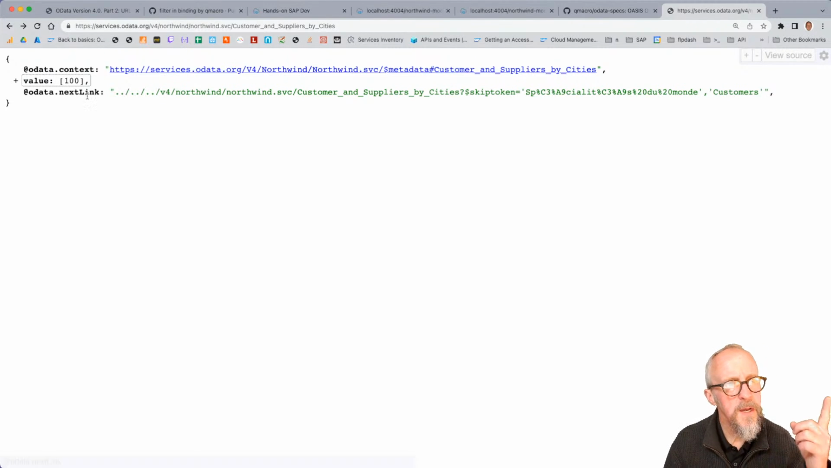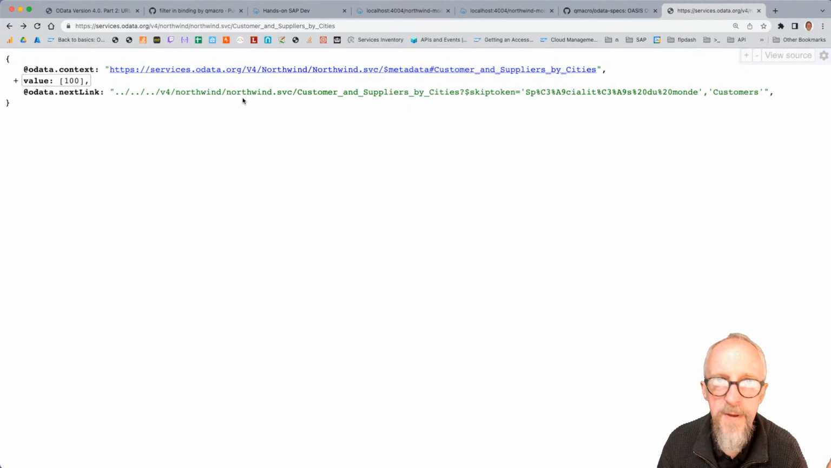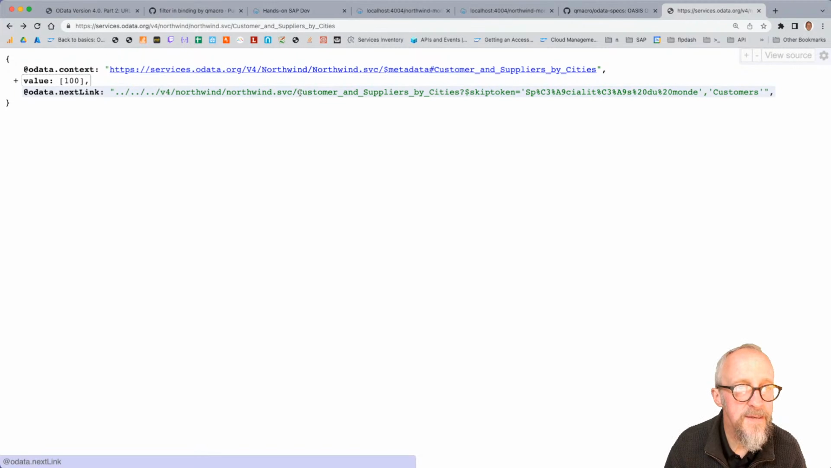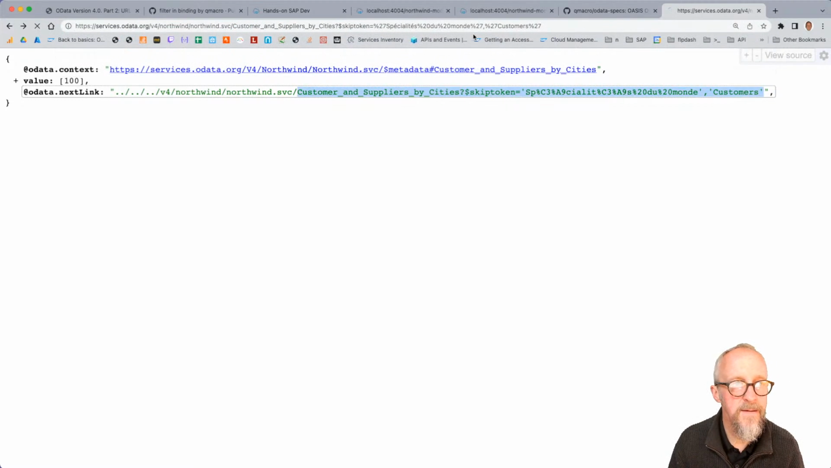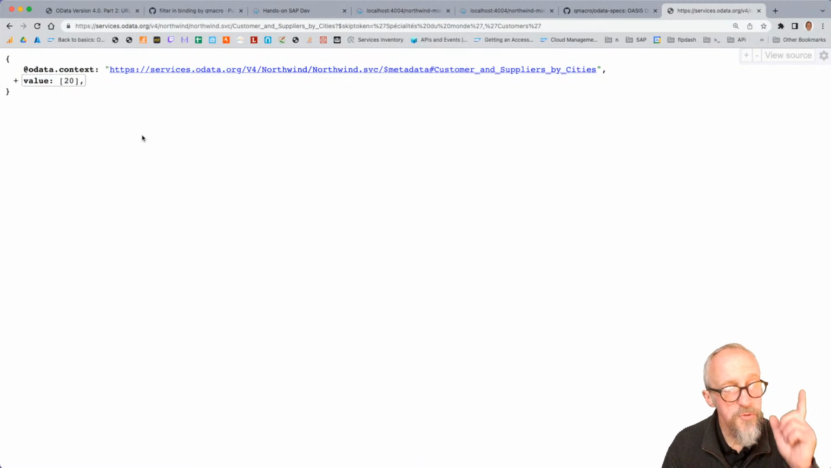But the server also returns, as a bit of annotation here, NextLink. To get the next lump of entities, you have to request this. So let's do this. If we copy that and replace that there, we get how many? 20. Notice also there's no odata.nextLink because there are no more entities to retrieve.